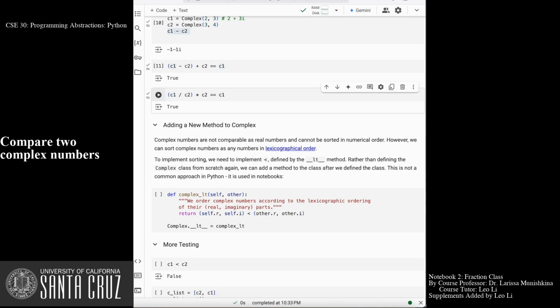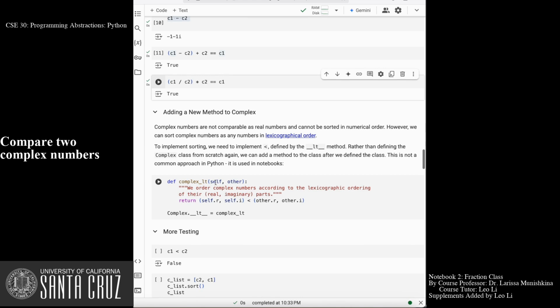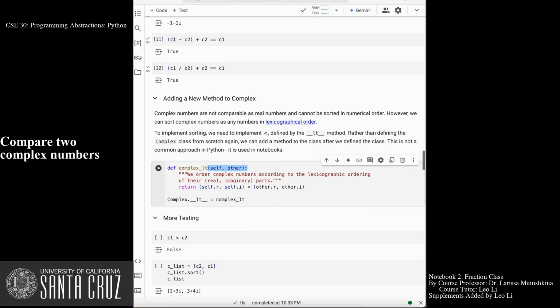Going further, I want to compare two complex numbers. We can define another method called complex LT, which stands for less than, which takes two objects because you're making a comparison, self and other. Say if self.r is smaller than other.r, then we return true directly. If self.r is equal to other.r, then we are comparing self.i and other.i to see which one is smaller. If self.i is smaller than other.i, then we'll still return true. Otherwise, we return false. If self.r is greater than other.r, we return false.